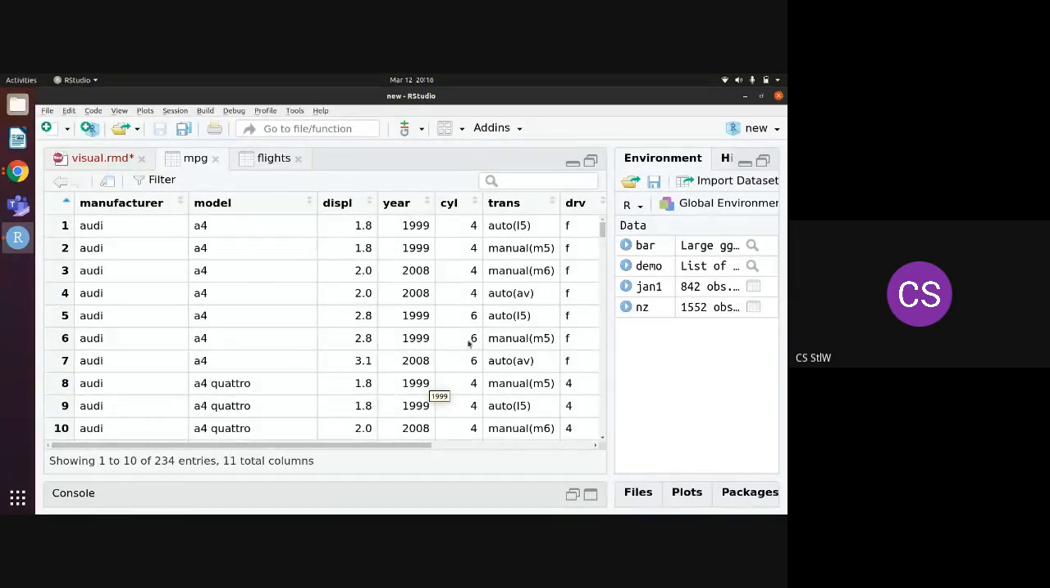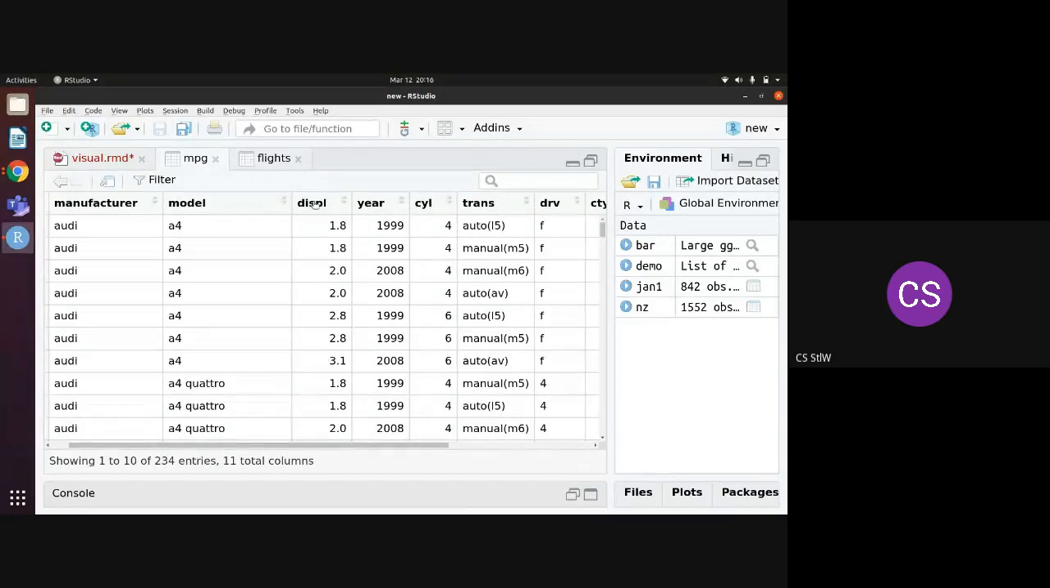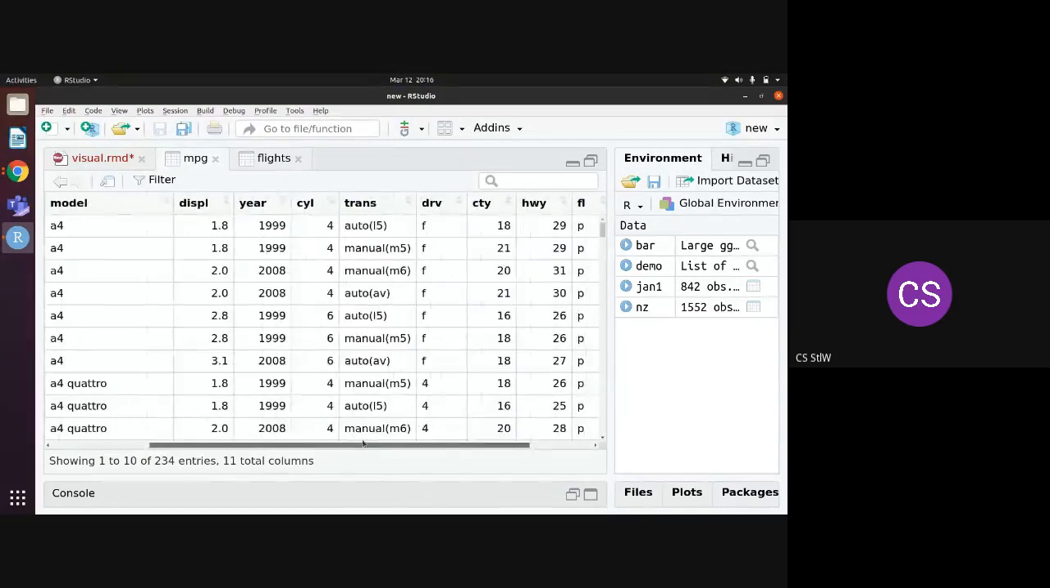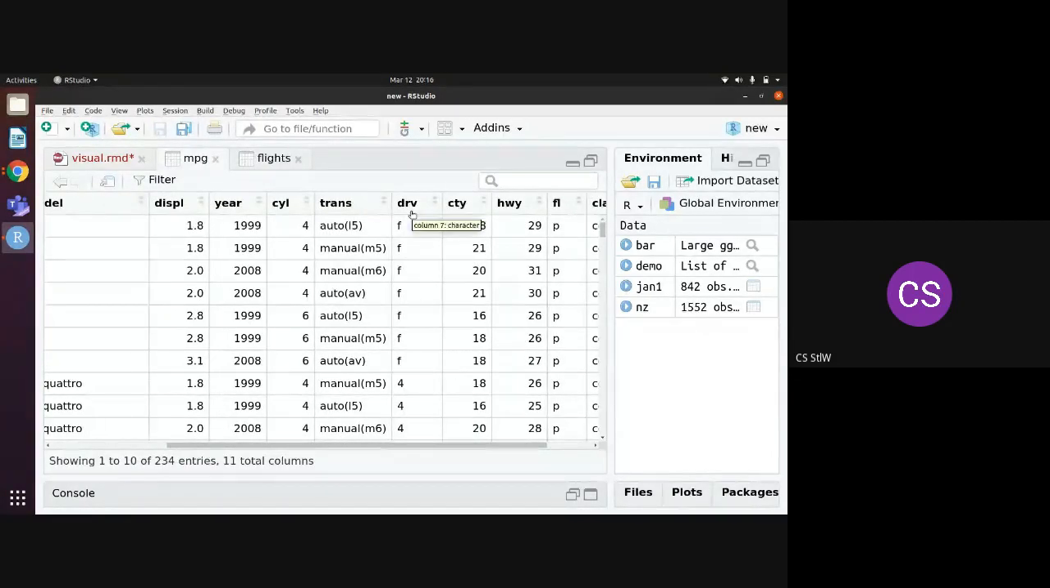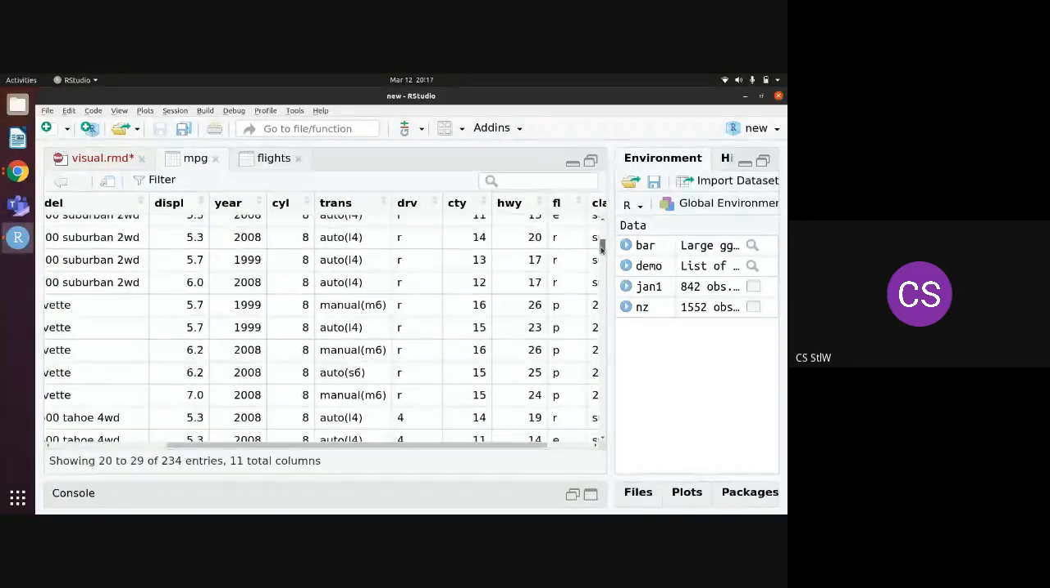So you have now the manufacturer, the model, the displ, the year, the cyl standing for number of cylinders. I mean, this is not the display, this is displacement, engine displacement in liters. And then we have the trans, which stands for type of transmission. And then we have the drv, which is standing for the type of drivetrain. So where the f stands for front wheel drive, 4 stands for 4-wheel drive. The r, as you can see there, stands for rear wheel drive.